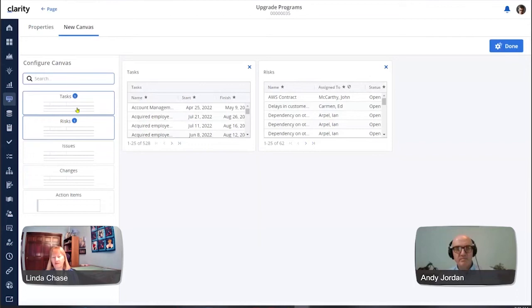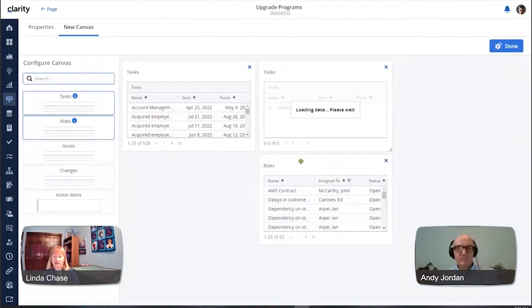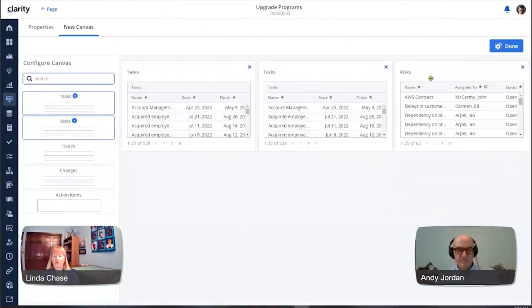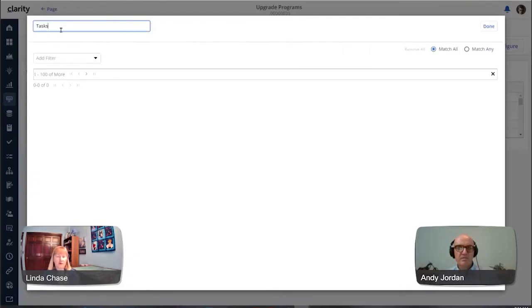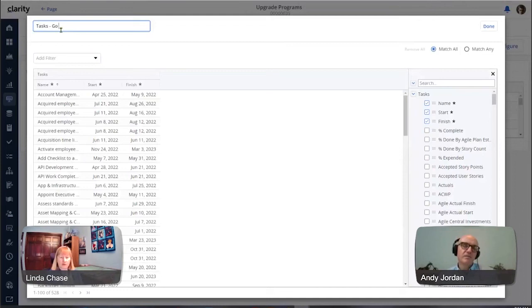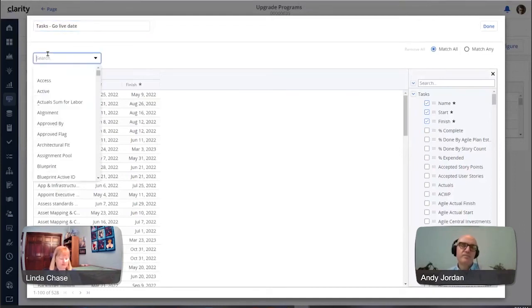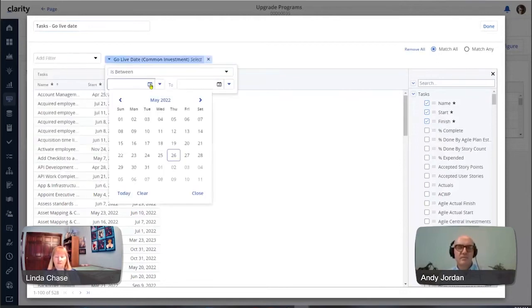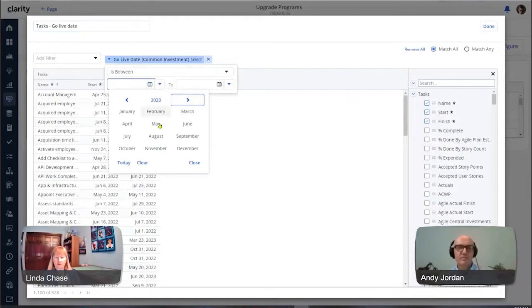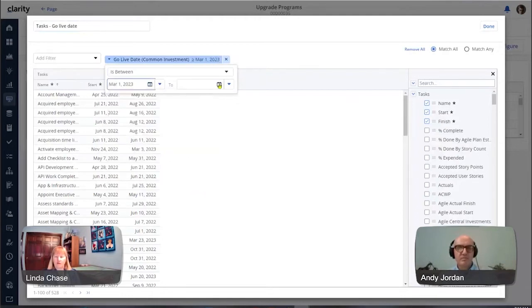Now, notice over here you've got this little indicator that tells you how many. I want to say it's unlimited. I'd have to look up exactly how many you can drag over, but I know it's a vast amount. But let's say I drag over tasks again, which I can do. Now, why would I do that? Well, let me click done and I'll show you why. Because maybe I also want to configure this and I want to know the tasks. Let's do go live date. And then in my filter, I'll select go live date. And then I'll go ahead and pick some kind of parameter here. Let's do 2023, something a little bit far out there in the future.